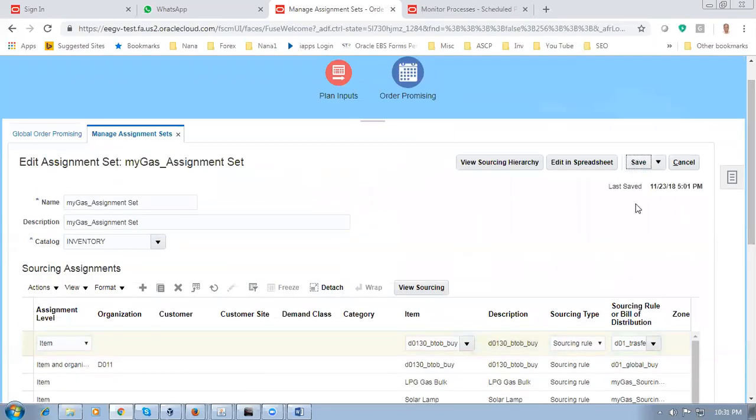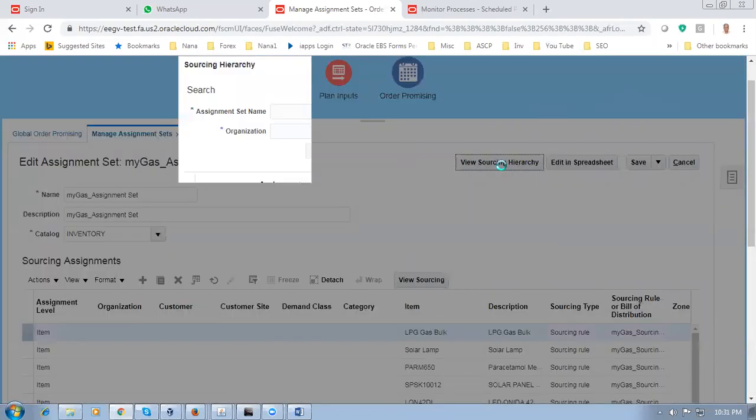Click on save. Now, let us view the sourcing hierarchy. I have got two sourcing roles, two assignments on this now. Fine. Both of them will be executed now. So click on view sourcing hierarchy now. Fine. I'm now giving a save. Save, and then click on view sourcing hierarchy, and then I'm going to see the sourcing hierarchy.